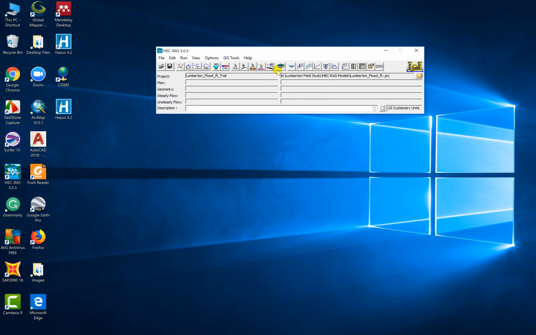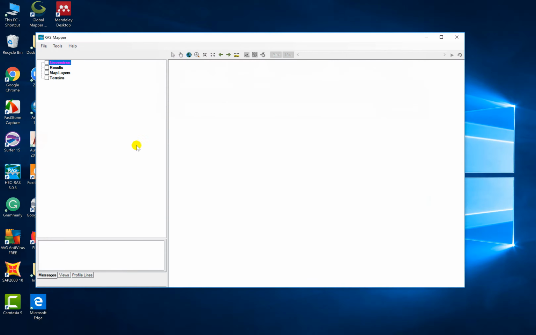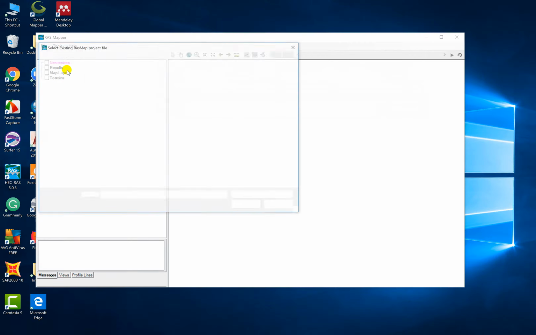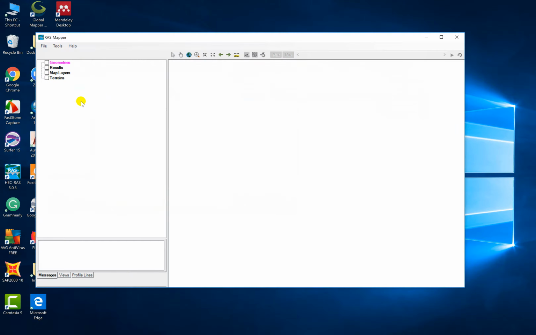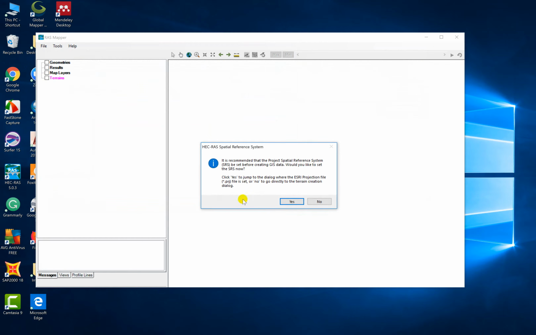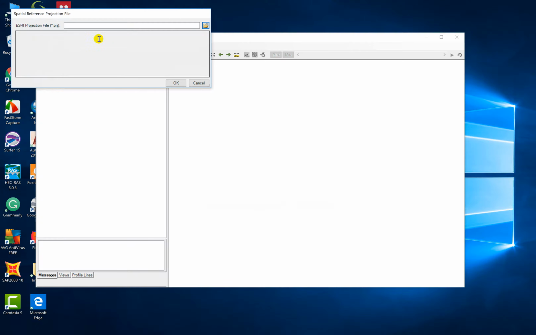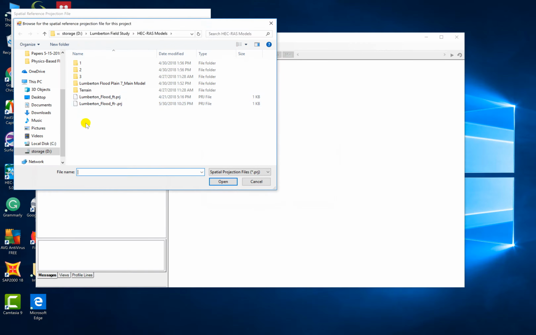Then we will go to the RAS Mapper here to import our digital elevation map. We will get the digital elevation map from here, open, and so not open yet. You will get a terrain. So we'll create new terrain, and it's recommended to use the project spatial reference. He said here that you have to determine your datum. So I'm going to import my projection from a file.